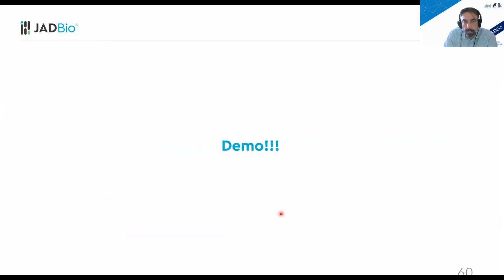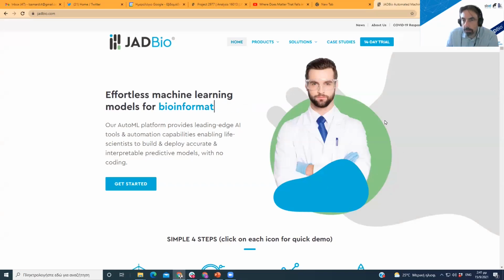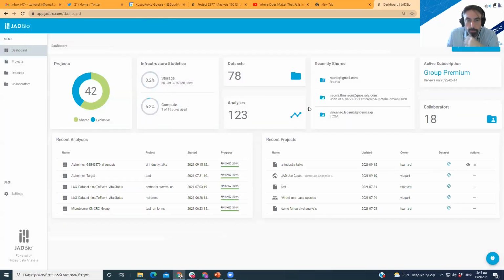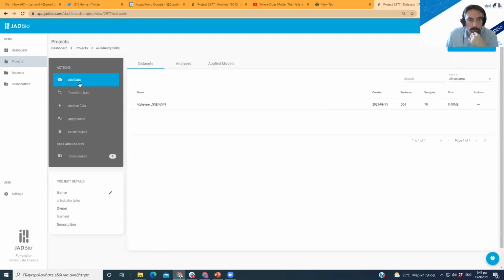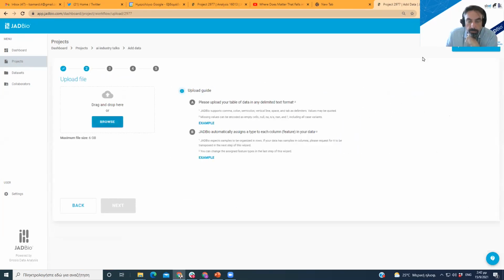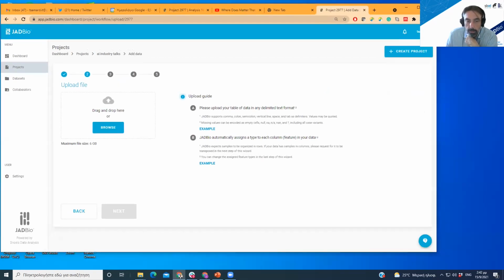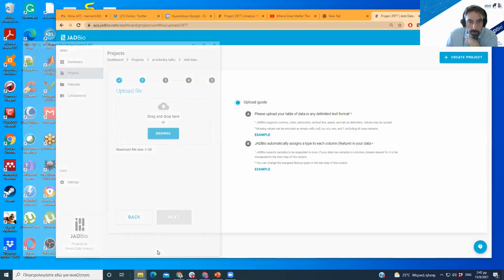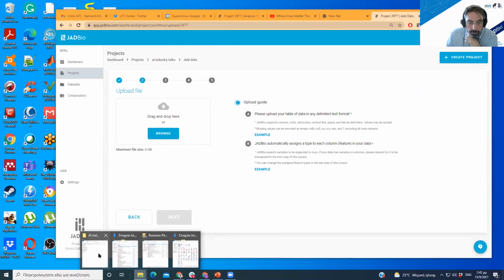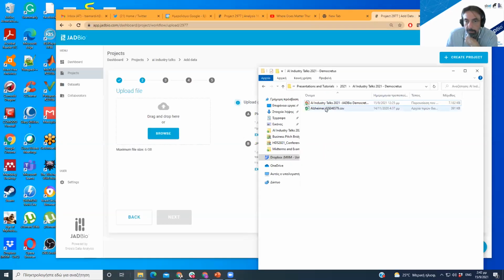I would like to show you a live demo where you can see a lot of information, but you get access to the application through the login. And once you log in, you get to see the dashboard. Let me add some data. I went to an existing project, upload the file. So now I'm going to drag and drop and upload this one, the Excel file that I mentioned with the Alzheimer's.